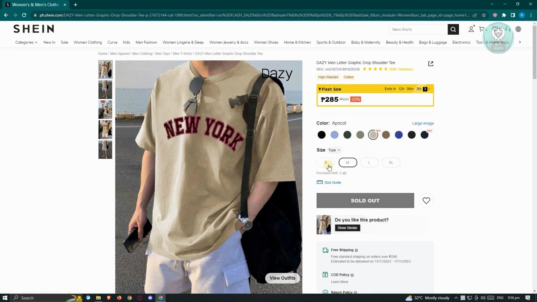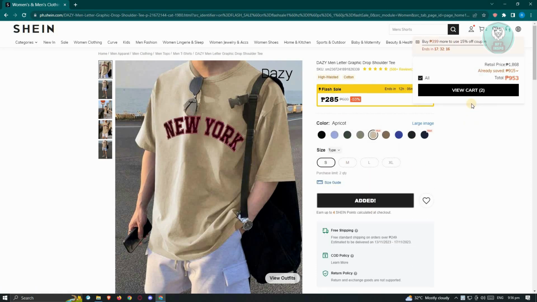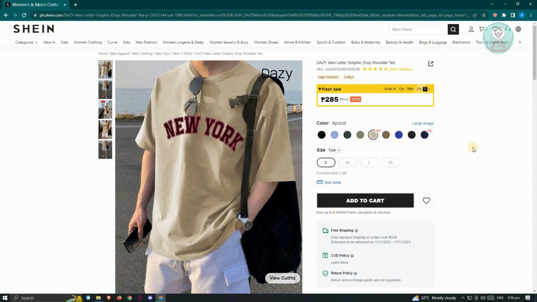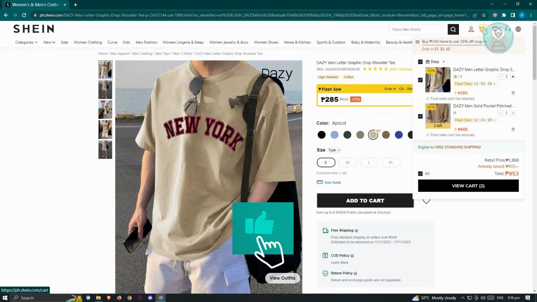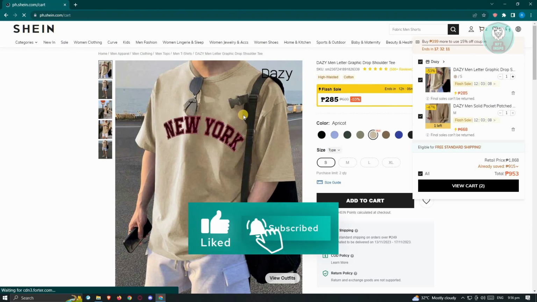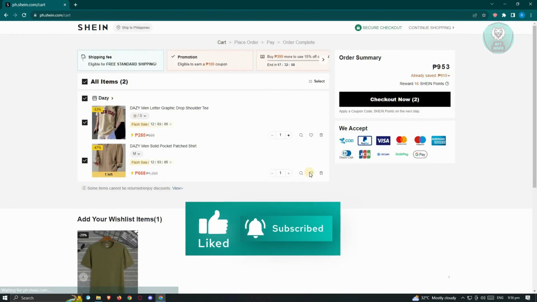Now here, we also have to choose the size itself. Just add to cart here, and we want to go to our cart. So at the top right, you see a cart icon. Go ahead and click on it, and you'll be redirected to your cart's page.